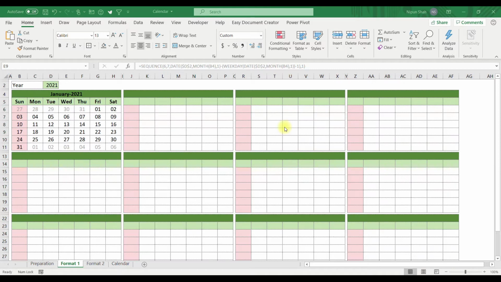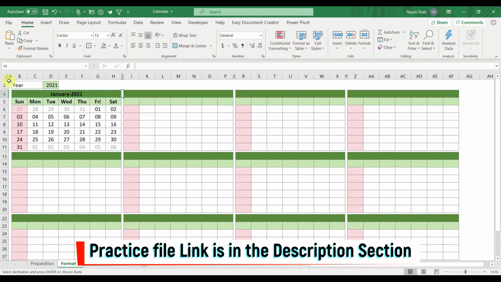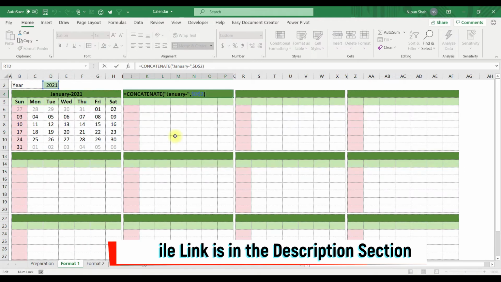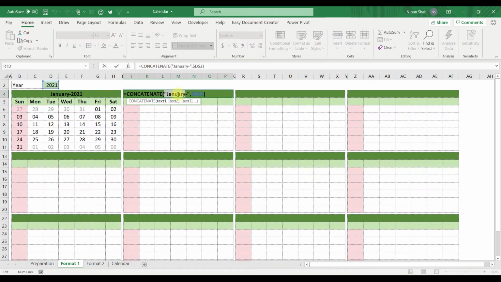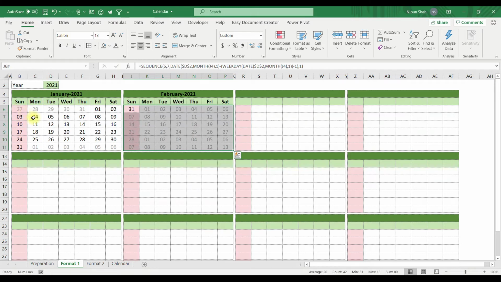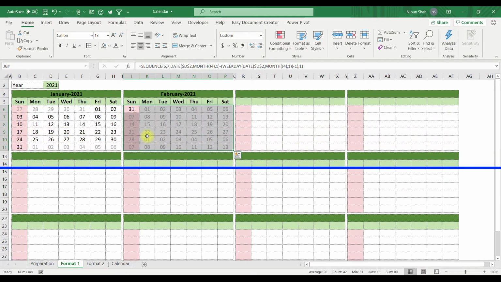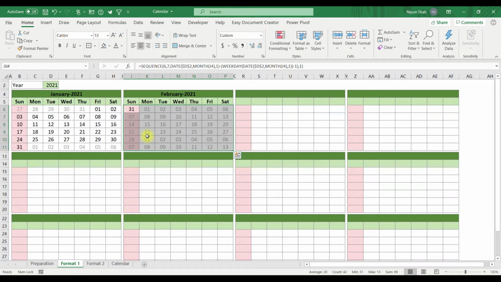Guys, now I will prepare February month. For that, let me copy the formula and paste it here and change the January to February. Copy the names of the days and paste it here. Now I can copy all this and paste it here. Guys, here everything updated except the conditional formatting.